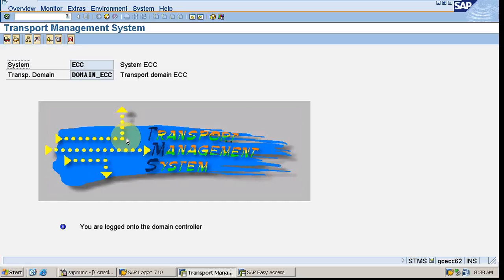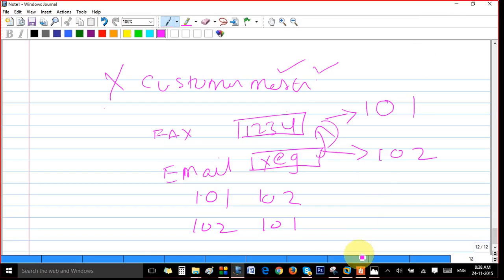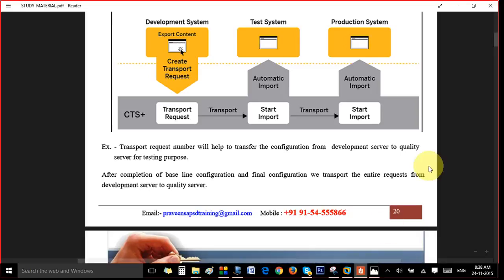Okay. So the WAN symbol here is actually where we do transport system management. It is also called CTS, change and transport system, which the adapter will be taking care of. So this is where we are now. This is the CTS process, how it works actually.